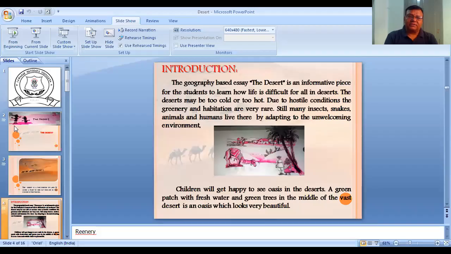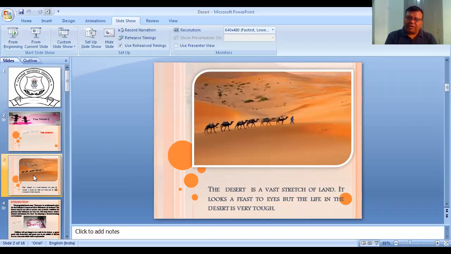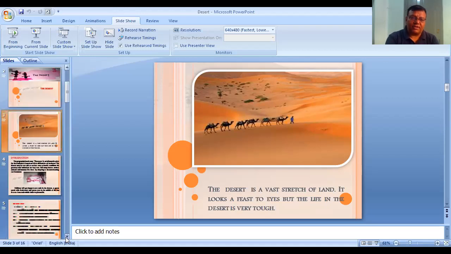Deserts are a very important part of our geography. Deserts are a very important part of our life on earth. The desert is a vast stretch of land, barren land, dry land. It looks a treat to the eyes. If you see the pictures on Discovery Channel, or in film shootings on your televisions, it looks very nice to you, but the fact is that life is very tough in deserts.